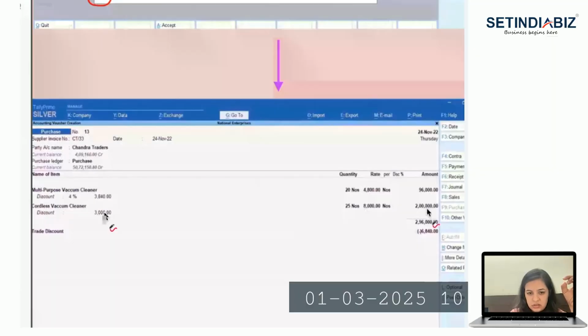The percentage is not specified, but I think it is calculated on this value. It can be some 15% or something, right? And now after this whole value, this is the discount on each individual stock item. But now we are talking about the trade discount, the discount on total purchase value. So this is the trade discount, and this is the amount.